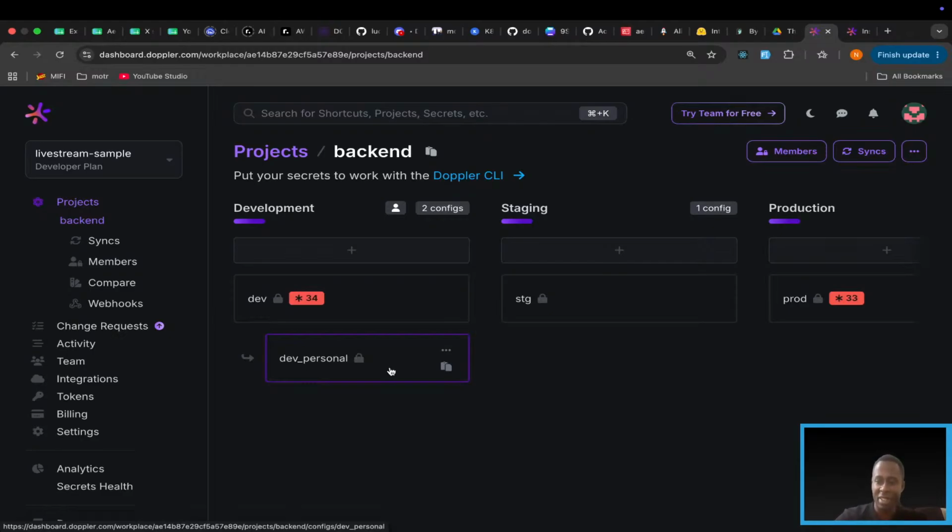All right, so what I've just done is, sorry, sometimes when you look at the chat I'd be distracted. So I was saying, when you have Doppler set up, you can have configurations for different developers. And it works pretty well.